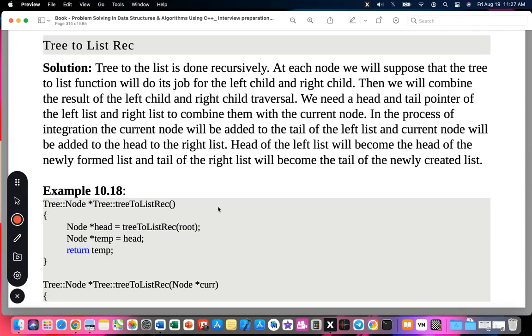Tree to list, right. Tree to list is done recursively. At each node, we will suppose that the tree to list function will do its job from the left children and right children, then we'll combine the result of the left-hand child traversal. We need head and tail pointers of the left list and the right list to combine them with the current node.